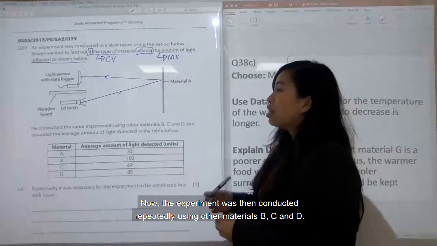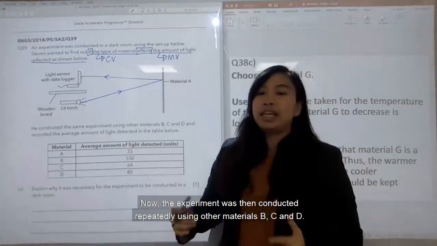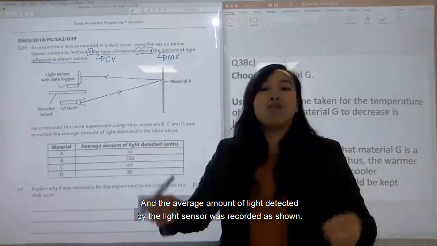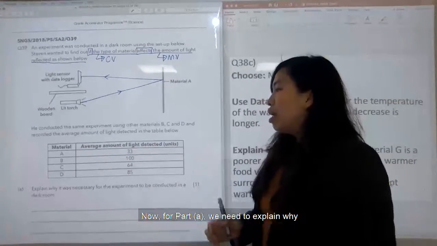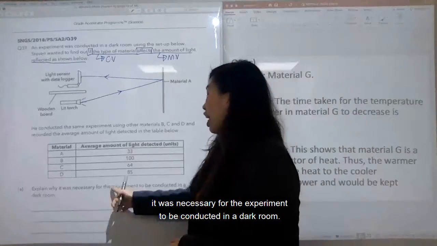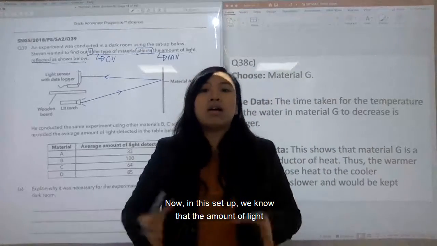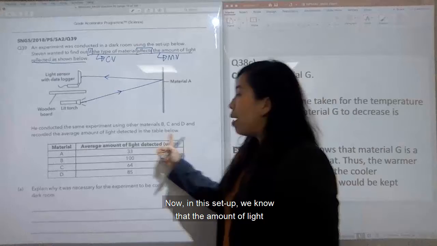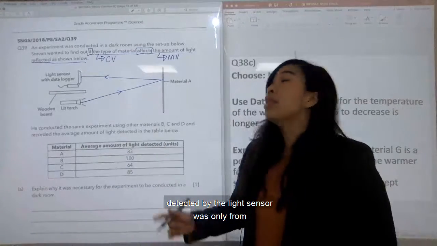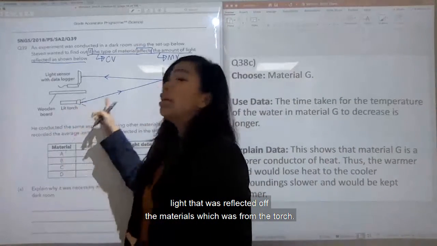Now the experiment was then conducted repeatedly using other materials B, C, and D, and the average amount of light detected by the light sensor was recorded as shown. Now for part A, we need to explain why it was necessary for the experiment to be conducted in a dark room. Now in this setup, we know that the amount of light detected by the light sensor was only from light that was reflected off the materials, which was from the torch.